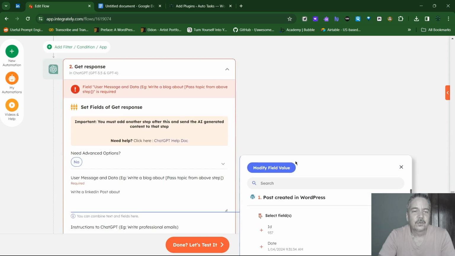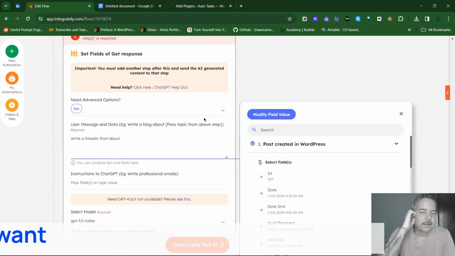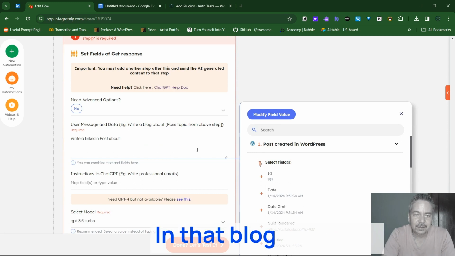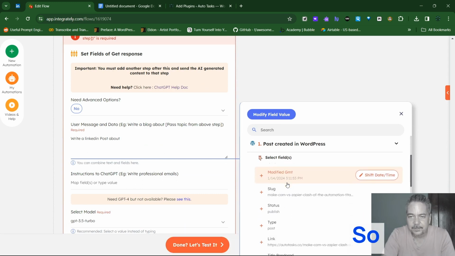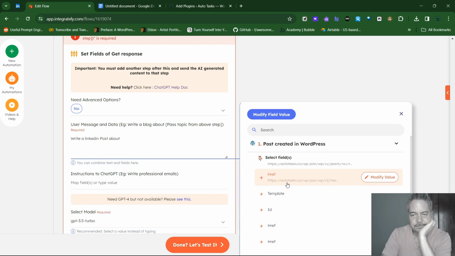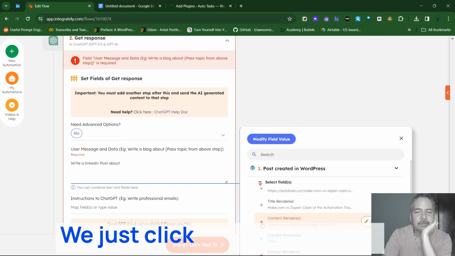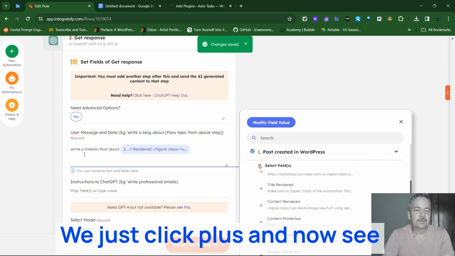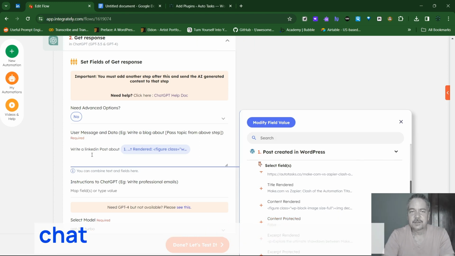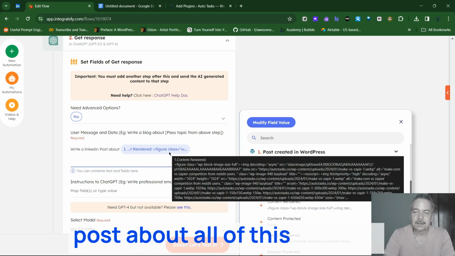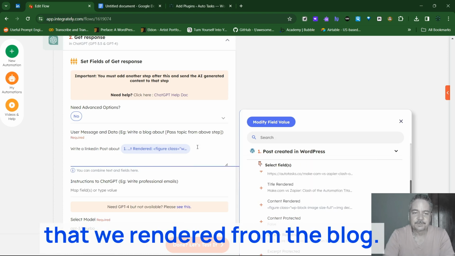When ChatGPT is responding, we want it to add the information from that, take what was in that blog and write something about it. So find that. There it is. Content rendered is what we want. So we just click plus. And now see the message we're sending to the ChatGPT API is write a LinkedIn post about all of this content that was rendered from the blog.